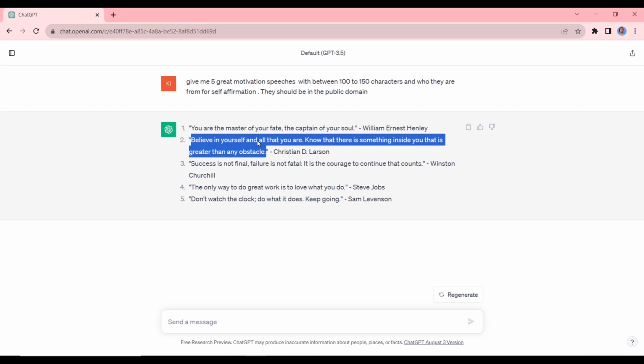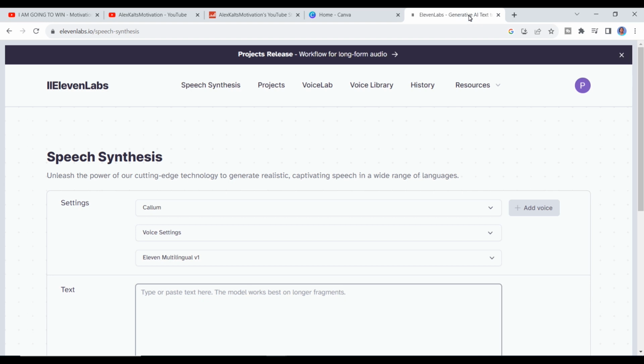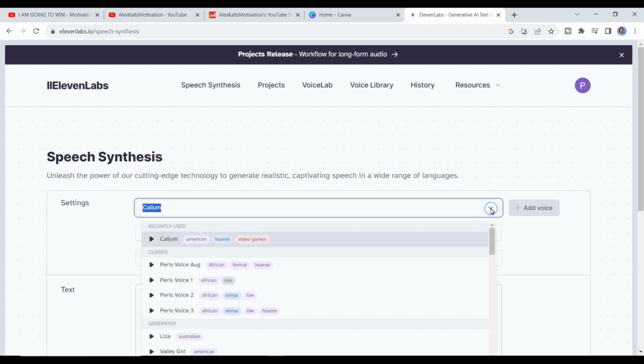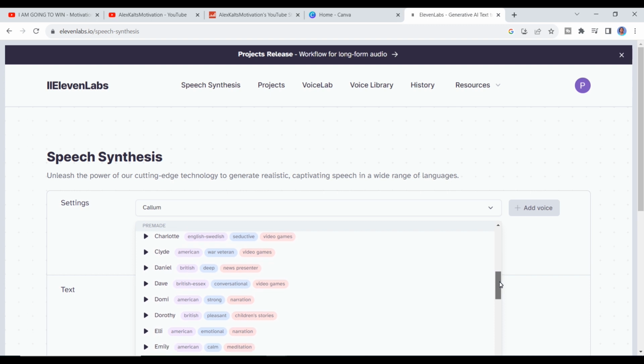The next thing we're going to do is to generate a voiceover for this. So we're going to go to 11 Labs. You can use 11 Labs for free, up to 10,000 characters per month. So we're going to go to the speech synthesis here, and then we're going to look for a voice. If you click on this arrow here, you're going to have many voices to choose from.